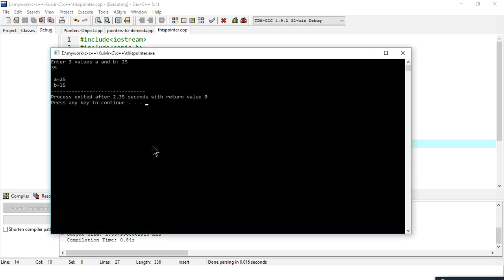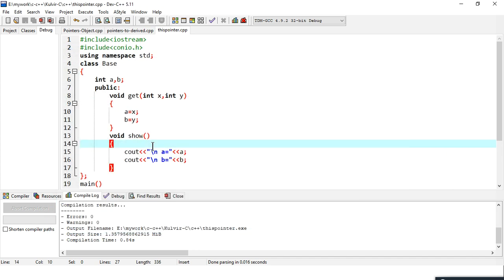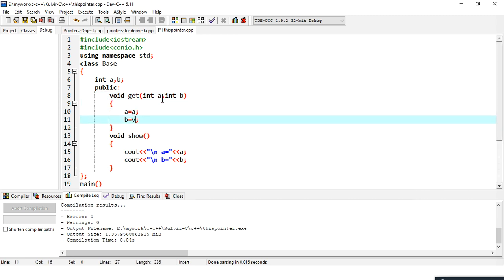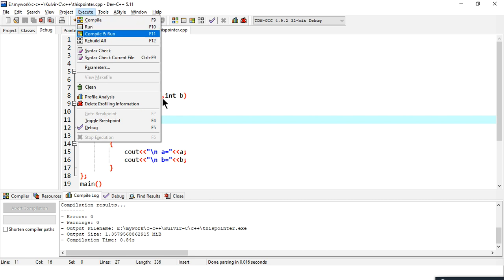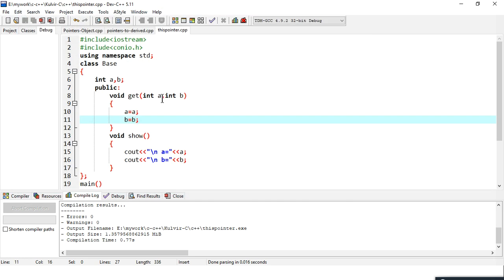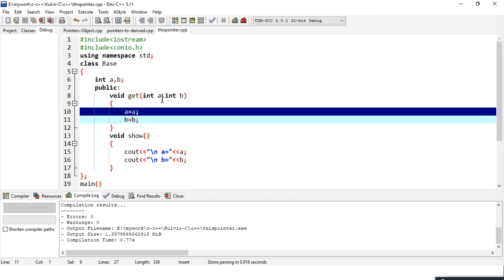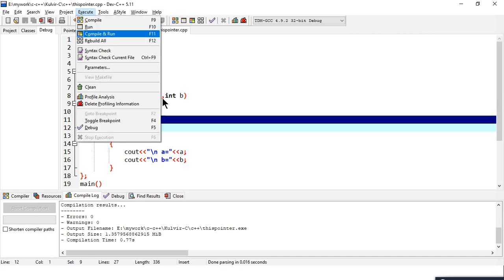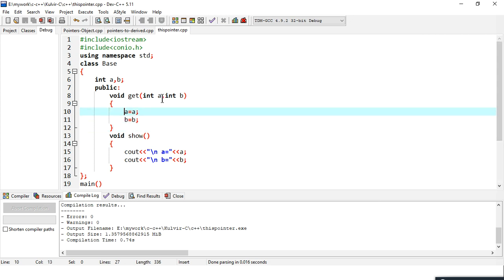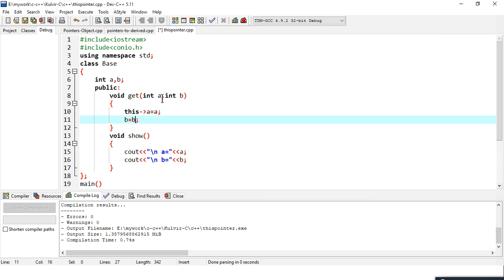So you see these values are passed to the get function, and this get function passes these values to the class variables, and these values are shown to you. Now what if I have the same name arguments, like this one, a equals a, b equals b. Let's see if it gives you any error. No, it doesn't give you any error, but the problem is you might get confused about which a points to which a and which b points to which b, and you can see the output here as well. The output was not proper, like I was giving values 25 and 65, but some other values, garbage, are shown to me. So to overcome this problem, what you can do is you can say this arrow a and then this arrow b.